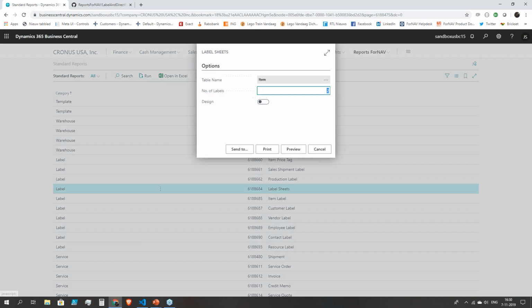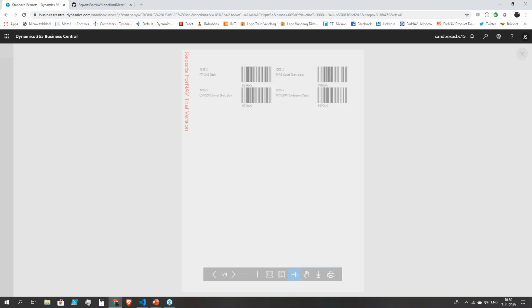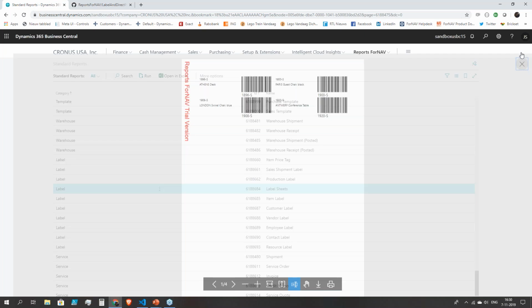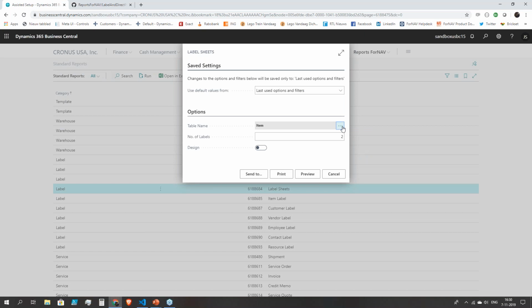And if I run this report, by default, it will try to print items, and it will tell me that I want to print 2 labels per item. And if I preview this, I get a filtering option for items. And then I get my labels. This is a demo database, so there are not that many items, but this is what I get right now. But I can also change it, and I can say, okay, I want a different table name.